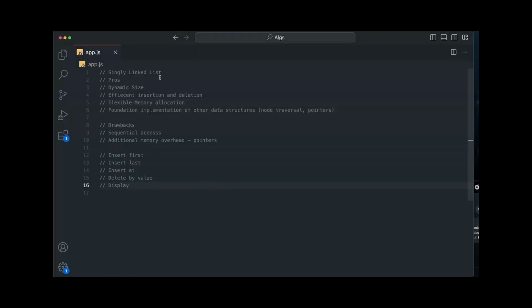Let's talk about singly linked list. Now we have two sorts of linked lists, doubly linked list and singly linked list. Because it's easier to discuss singly linked list, we will first talk about singly linked list. Now, what's a singly linked list?